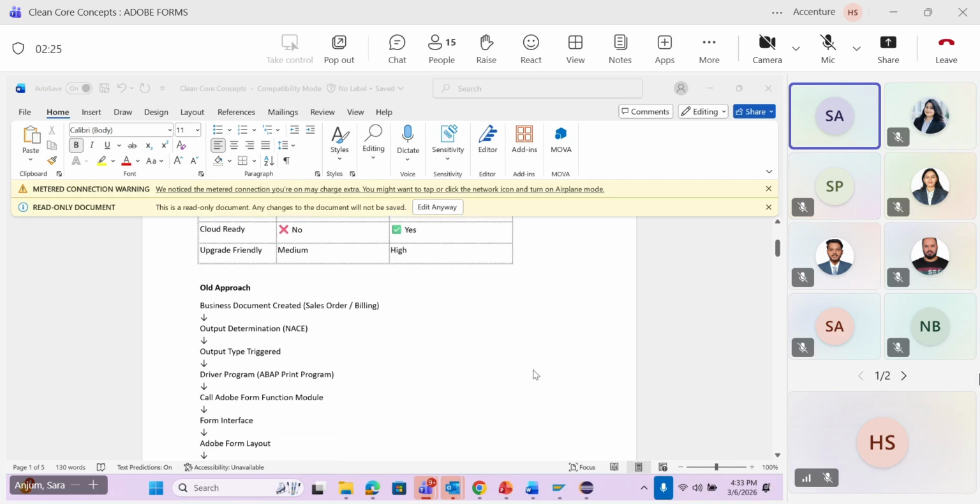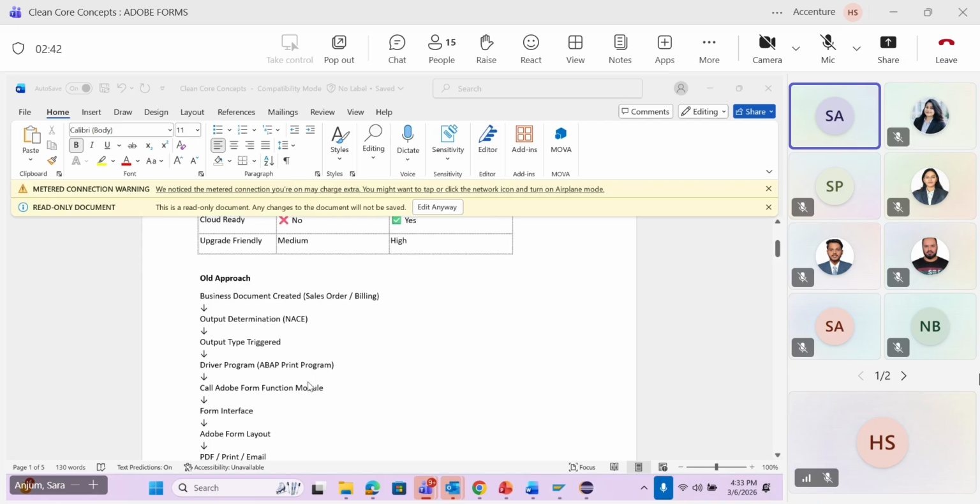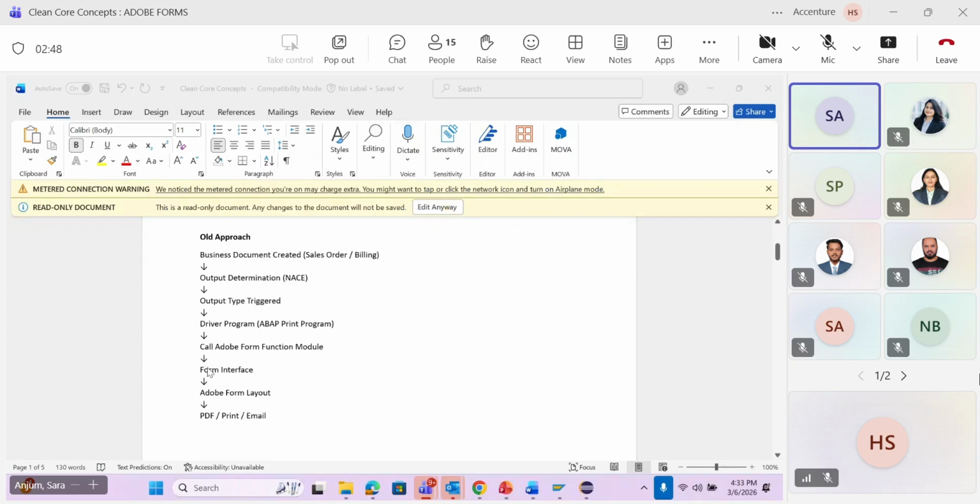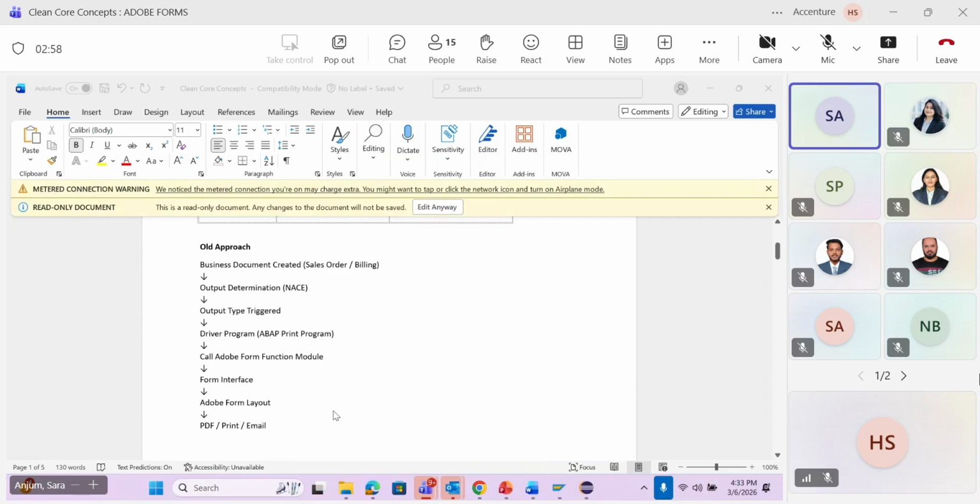So in the old approach, we would have our business document, then we would do a NACE configuration for that, and the output would be triggered, so that output would internally call the driver program. Inside the driver program, we will call our function module for the Adobe form, correct? Then internally it will call the form interface and the Adobe layout, and either operation, whether it is a print or email, would happen, correct? So this is the old approach.